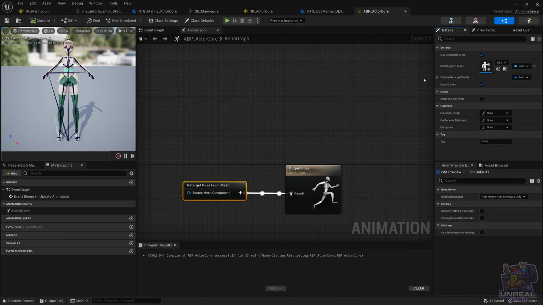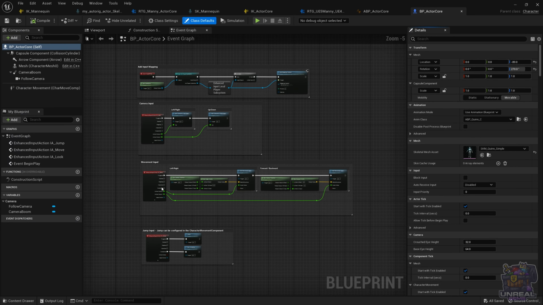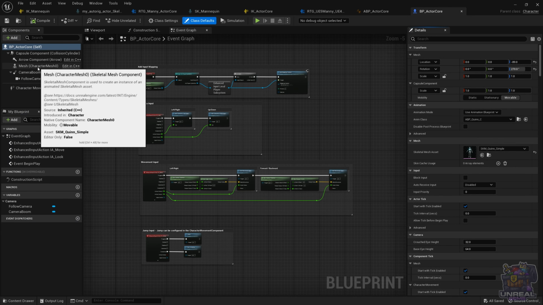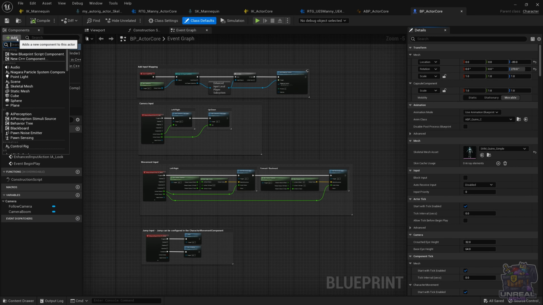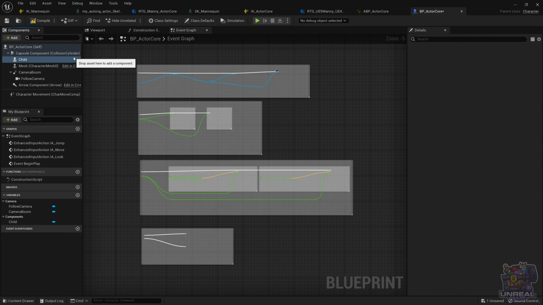And right now, if we used the character as is, it's not going to work, but I'm going to teach you a little trick so that you can retarget in runtime instead of trying to retarget everything offline and then creating a new character blueprint. So let's go ahead and open up our new blueprint and add a skeletal mesh component. With that component, we are going to make it a child of the already present skeletal mesh.